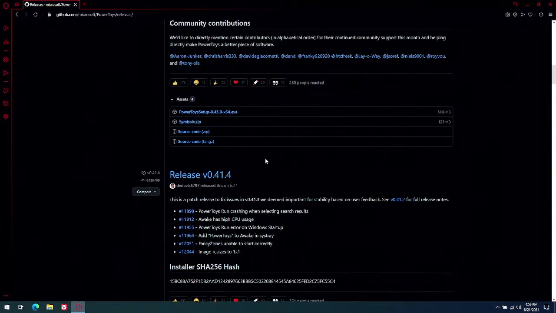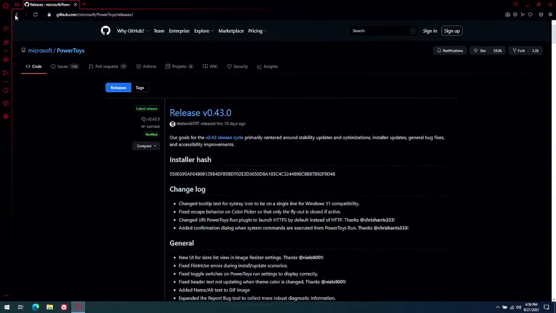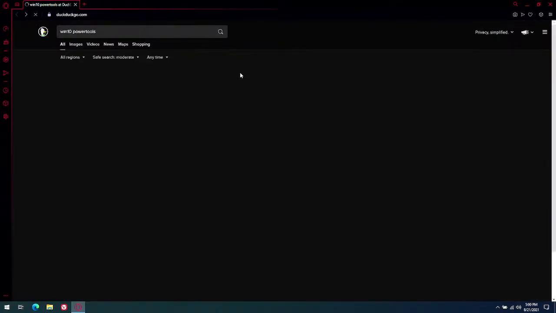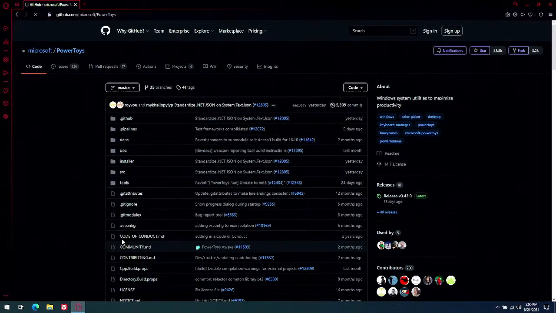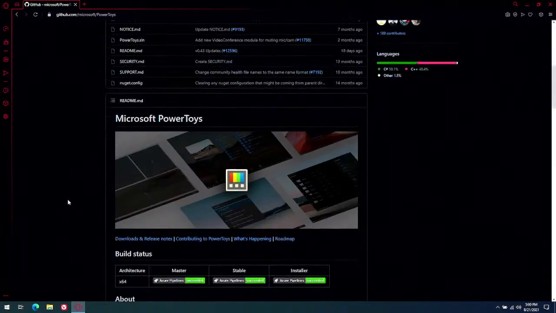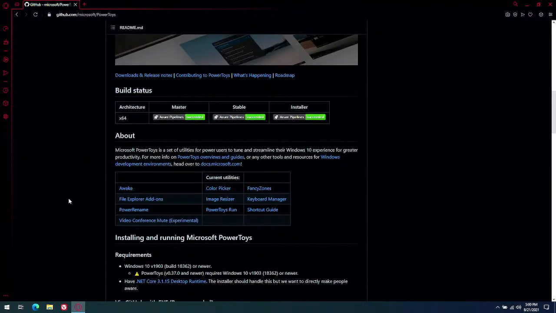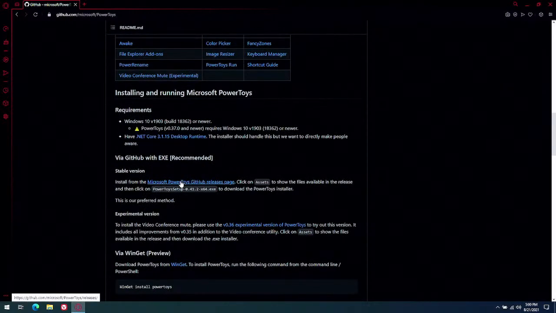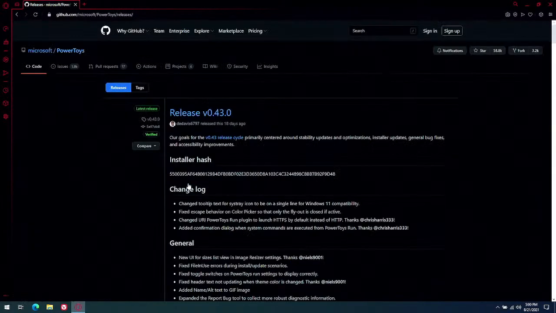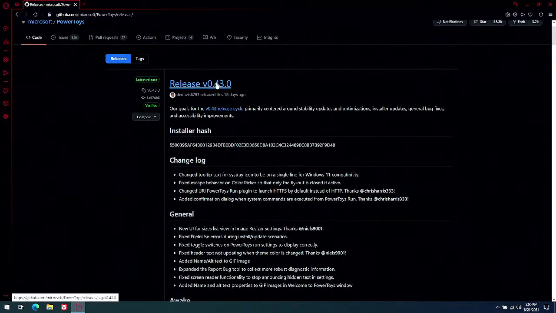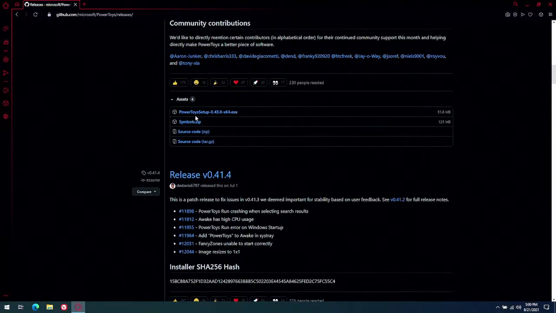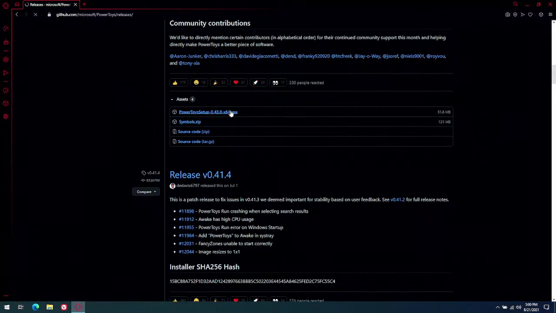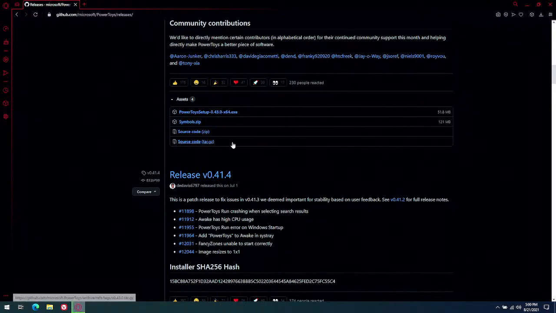4.3 down here. So just to make sure we run through that, you're searching for Power Toys. You want the GitHub page. On the GitHub page, you want to come down to stable version, install from the Power Toys GitHub releases page. And from here, you can scroll down again and you have Power Toys setup. And here's our latest setup package. So we're going to save that.